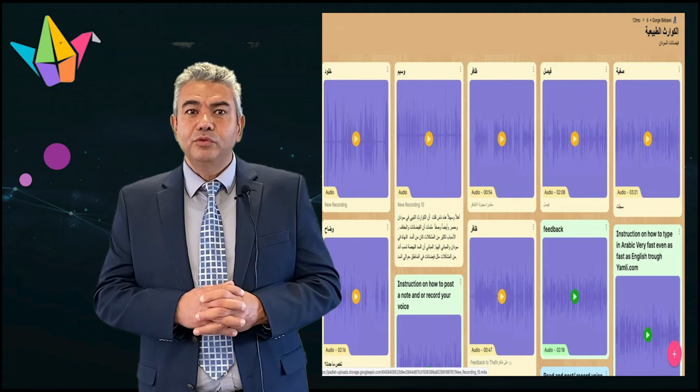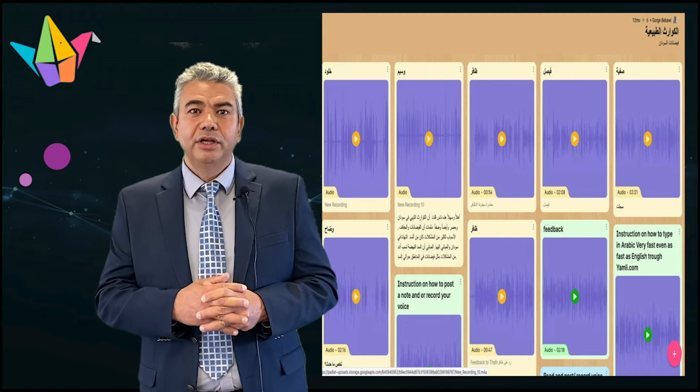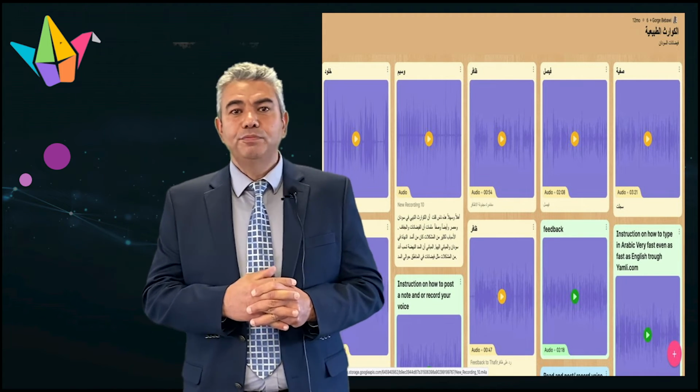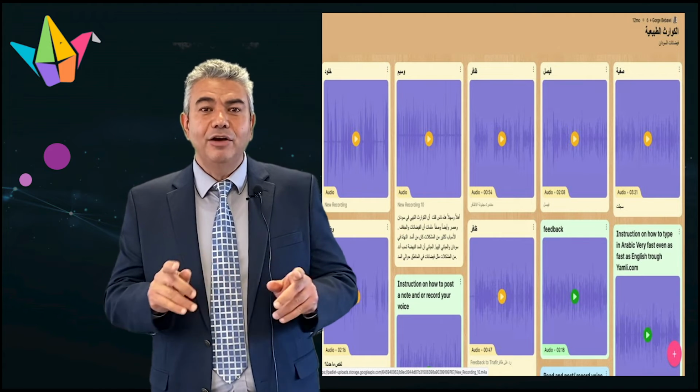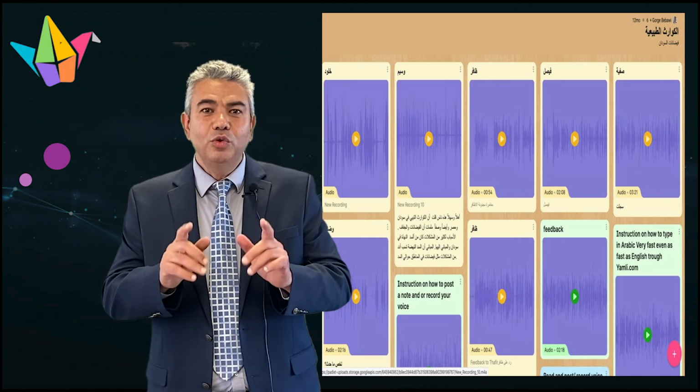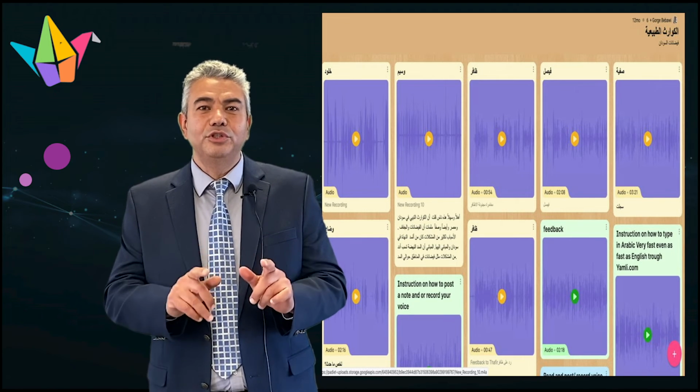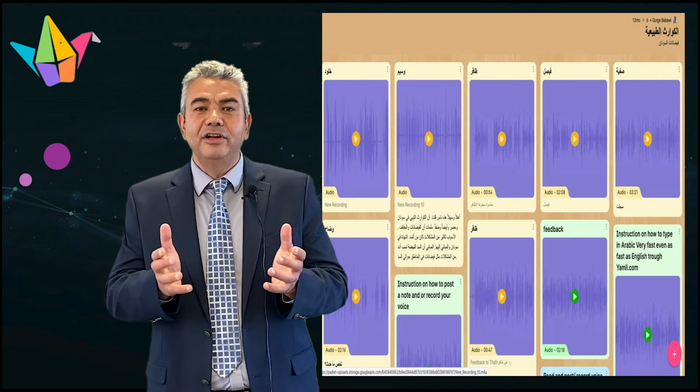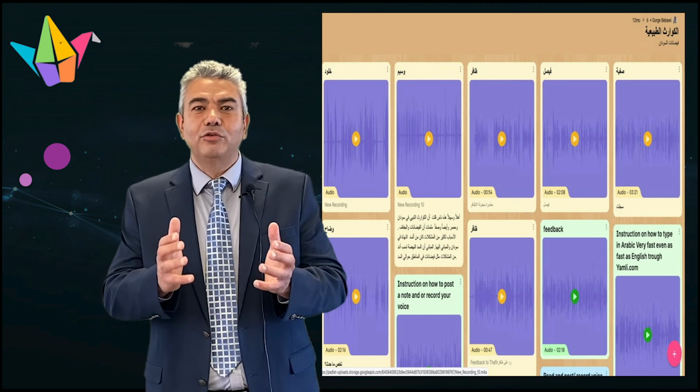Now, after we shared 5 effective ideas on how to use Padlet in your classrooms, now it's your turn to share with us how you use Padlet with your students to increase their learning and increase their language proficiency.